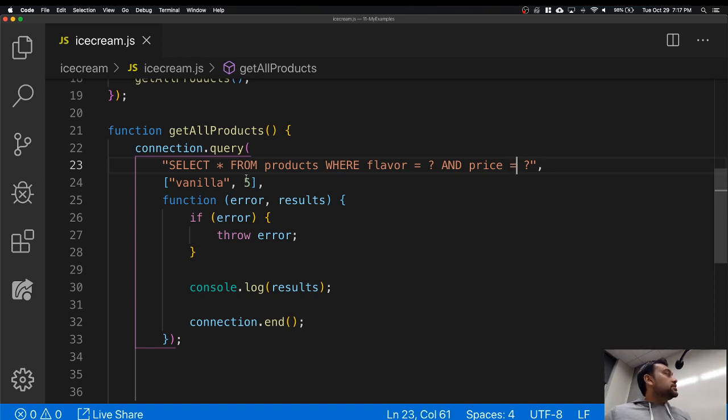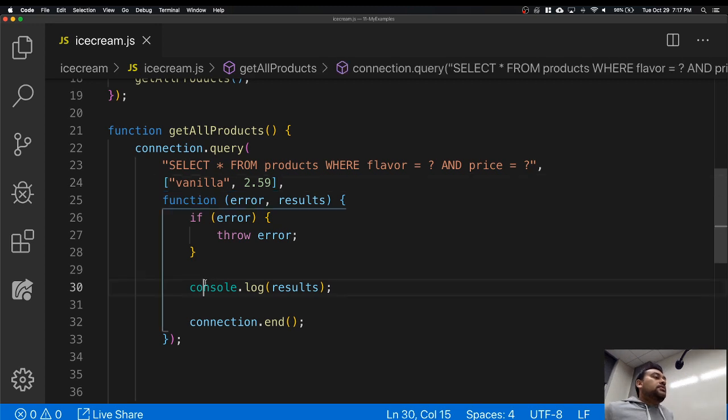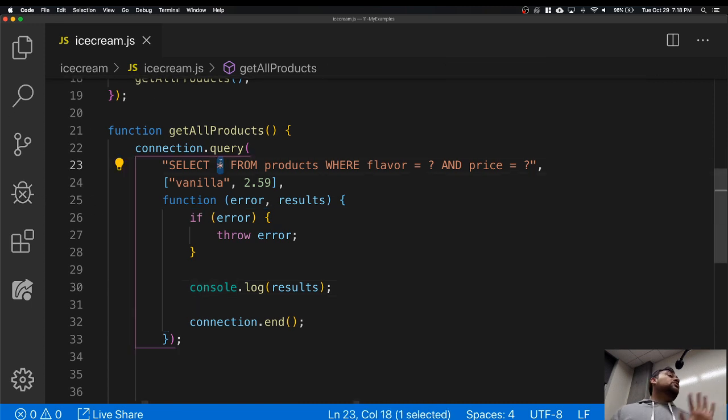Let me put this back. All right. What else? Any other questions? Yes. What do you want to select? Say that again. Can you do what? So instead of star, instead of selecting all, can I use a breakpoint? Can you put what? Later after breakpoint?